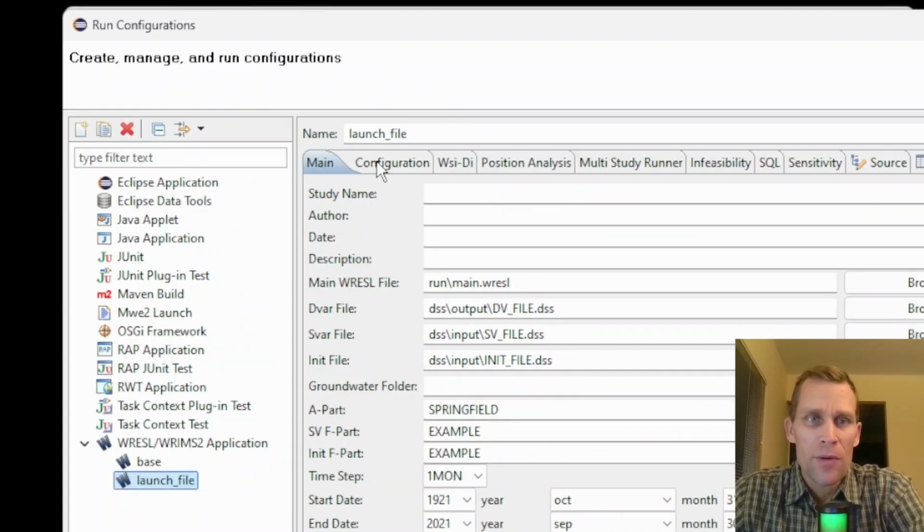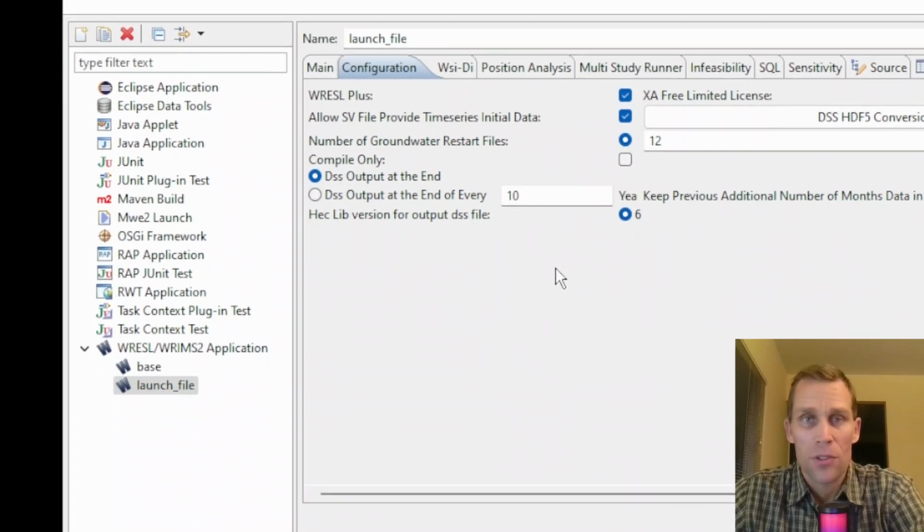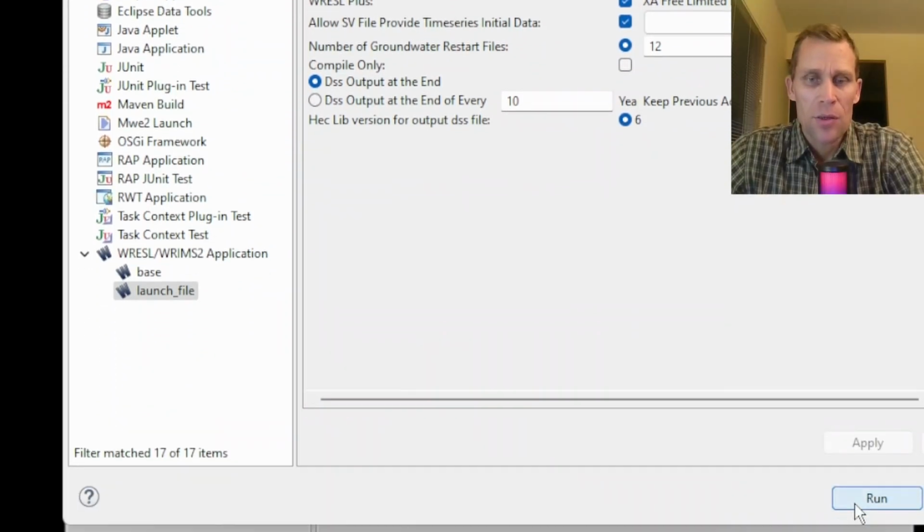So the second tab over is configuration, and then this checkbox right here for WRESL Plus is the one we want to select. So just go ahead and make sure that that is checked on if you want to enforce WRESL Plus, and then let's just go ahead and run it.